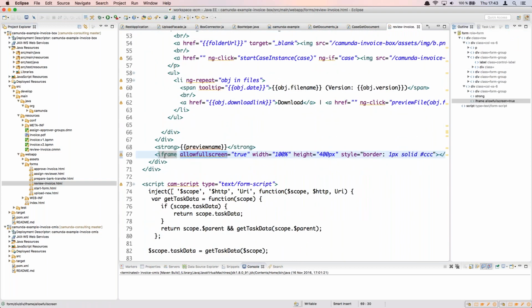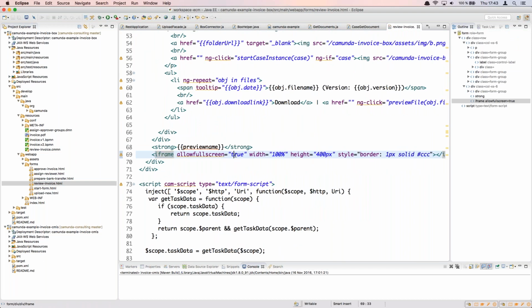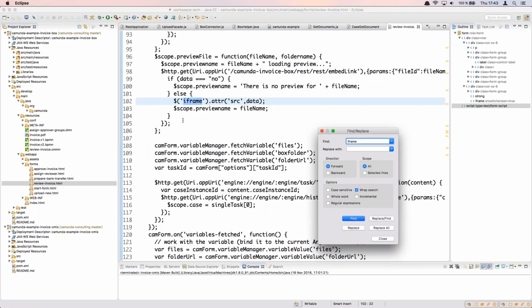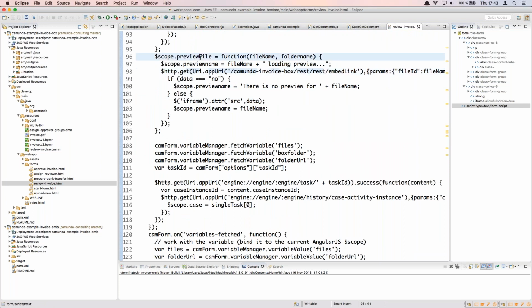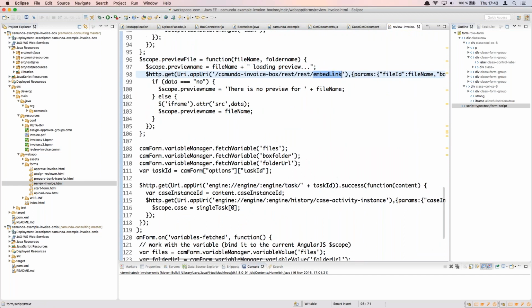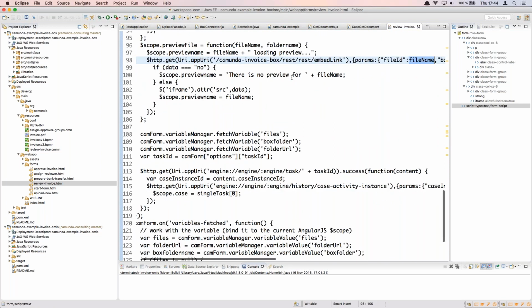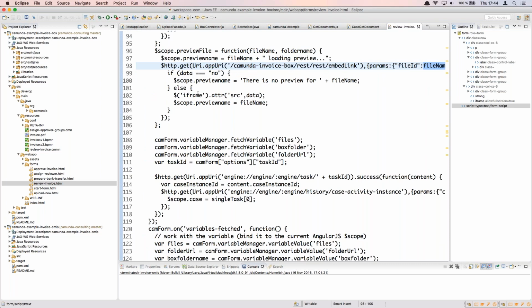So as I said, this is nothing else but an iframe, which allows you even to have a full screen mode. And we fill this iframe down here. Let's have a look at how it works. As soon as someone clicks on this preview file link, we say, okay, loading preview, and then we make a call to this embed link method that I just mentioned within the box connector with the file name and the box folder name. And then if we get the URL back, we set it as the source of the iframe. Okay. So these are very easy methods that I just used. You could expand it whichever way you like, and it's quite straightforward to do that.